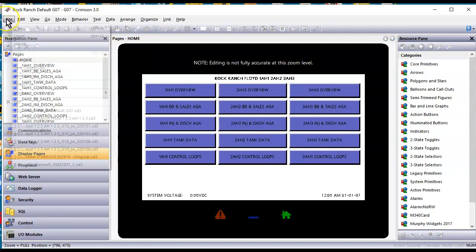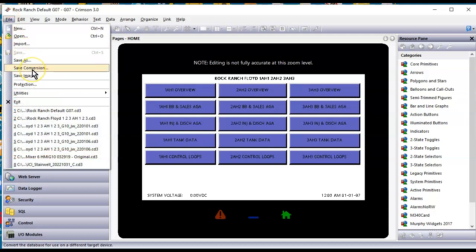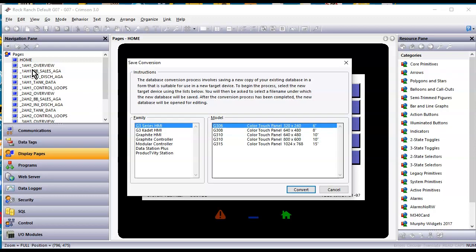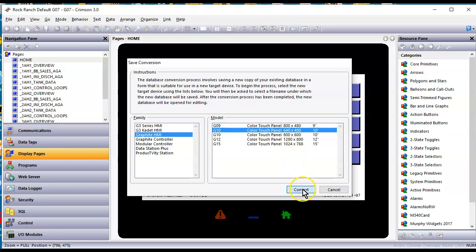So I'm going to go up here to File, and I'm going to hit Save Conversion, and I'm going to pick, in this case, the Graphite HMIs, and they have a G10. I know they have the Sunlight Readable G10S. They do not have a G10R, which would be this one. However, notice right here, the resolution of the G10 is 640 by 480. So it's less than the G07, which is interesting. So let's hit the convert button.